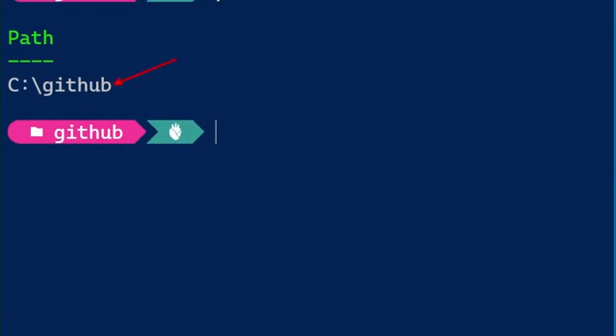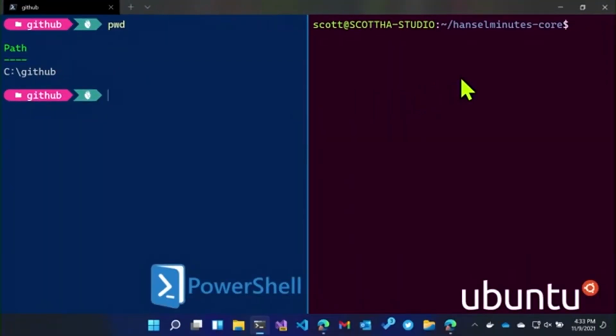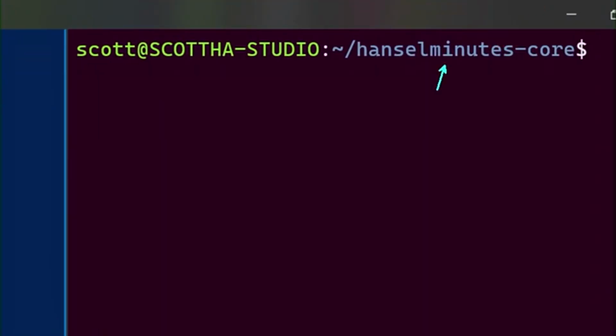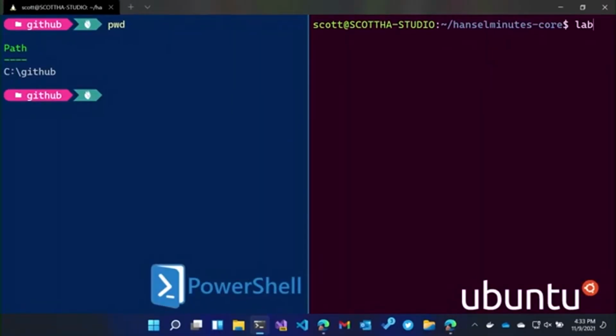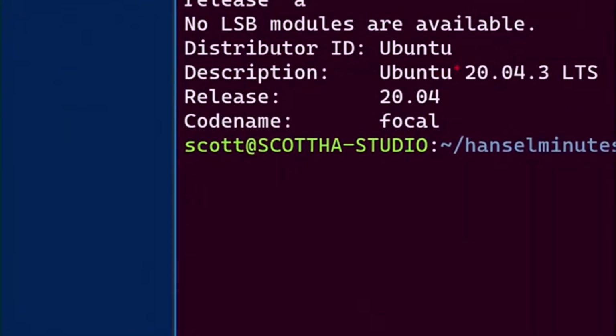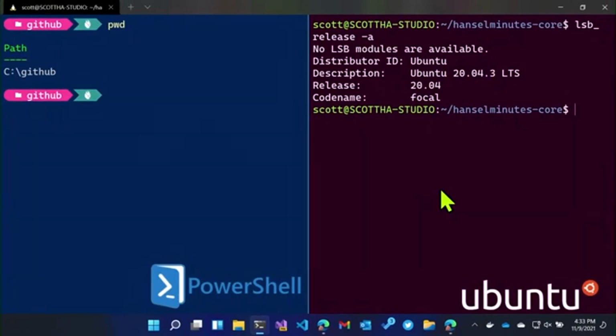and GitHub where I keep my code. On the right-hand side over here, I've got Ubuntu. This is running under WSL, and if I go and run lsb_release -a, you can see that this is in fact Ubuntu 20.04, and I've gone so far as to put the graphics in the corner. Thank you to the friends at PowerShell Magazine for letting me use that graphic.